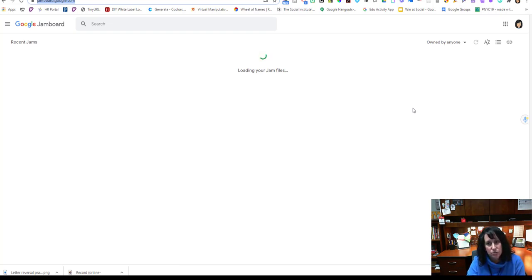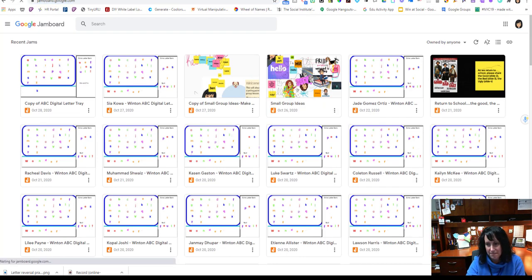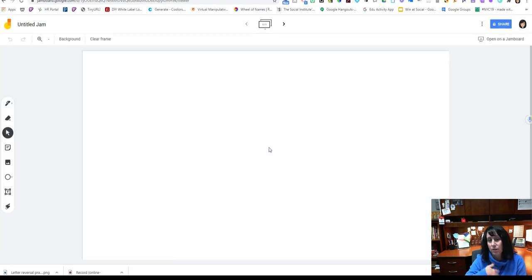When I want to create a new Jamboard file, I'm going to click on this plus sign here that's all the way down in the corner. I just want to make sure that you saw that. So I just hit New Jam and I'm going to get what looks like a blank whiteboard.